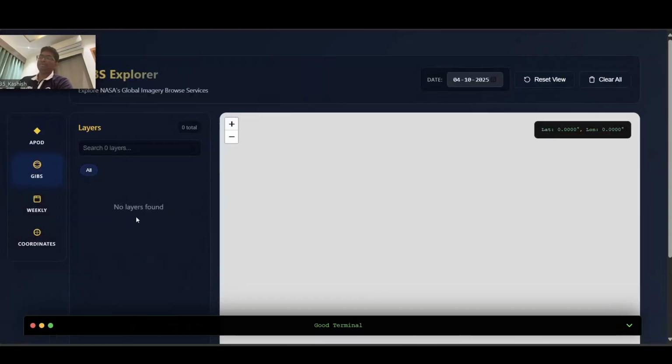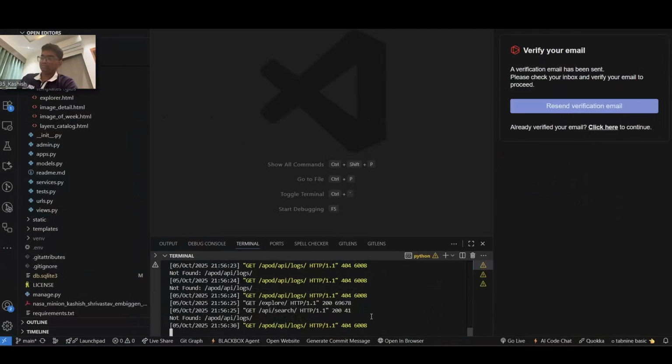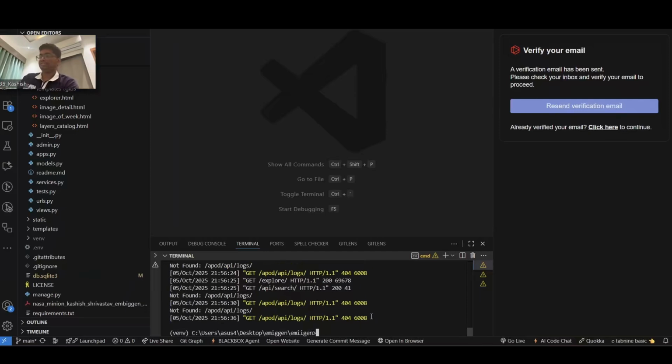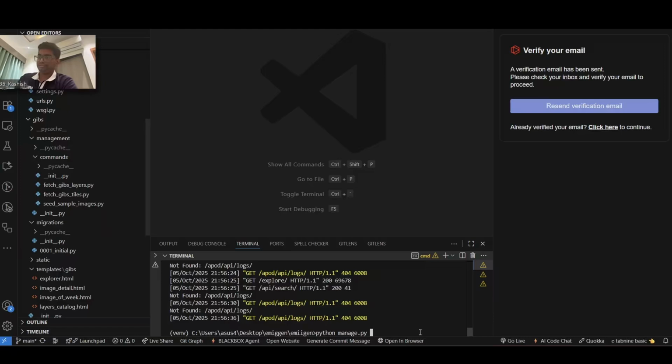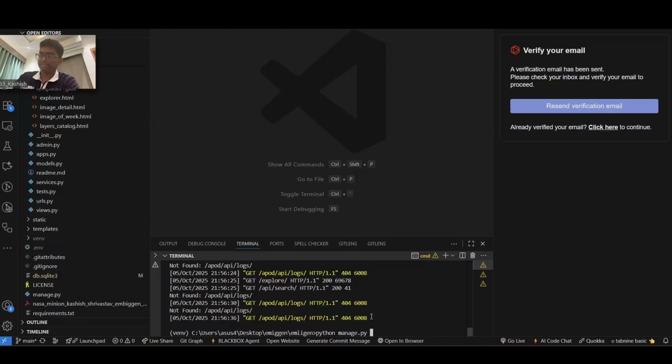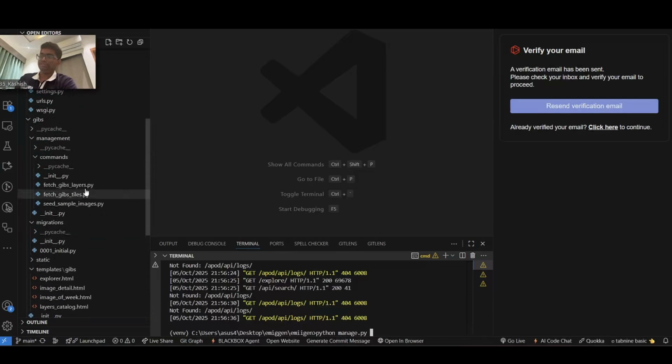And then we have the GIBS feature. As you can see, there are no layers found, as we haven't layered the images yet. For that, you need to write a command: minus.py and write this, fetch GIBS layers.